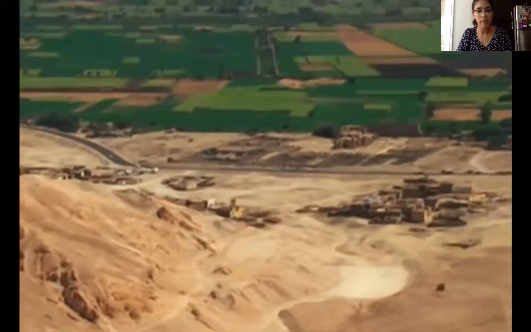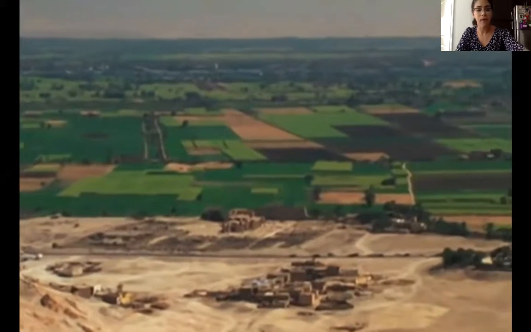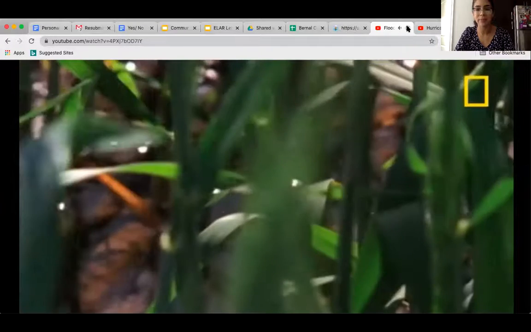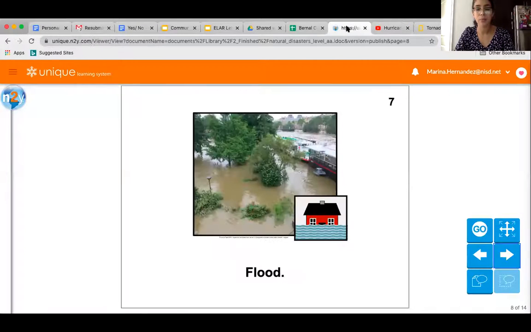For thousands of years, farmers have depended on seasonal floods. All right, sorry, we're not going to watch all of these. But let's continue. We have two more.